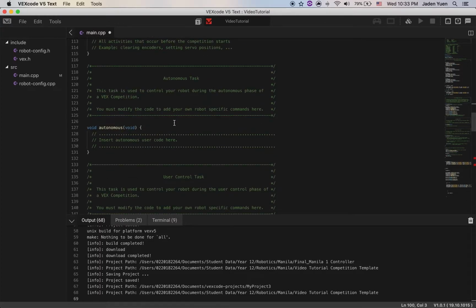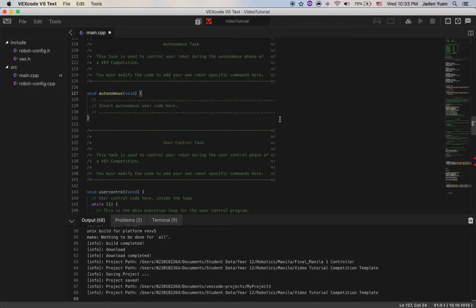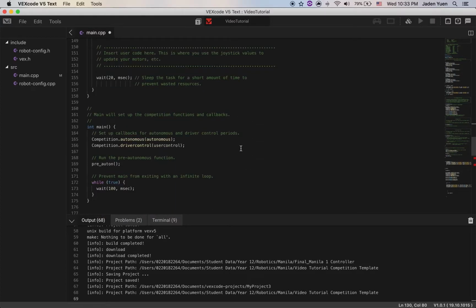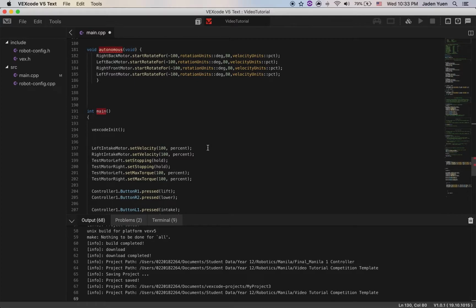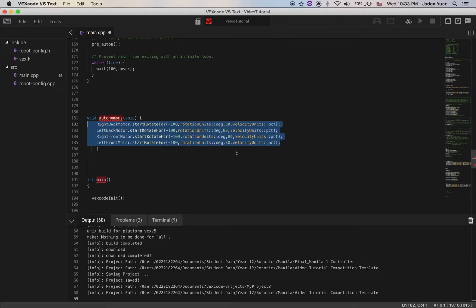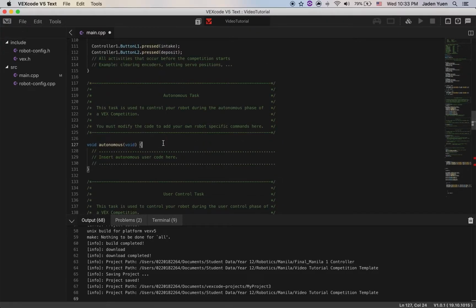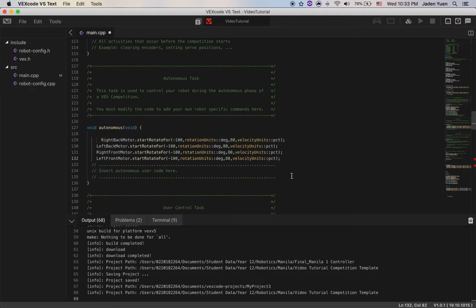And then next, your autonomous task. So I'm currently still trying to fix the autonomous because I found out there's a new rule that your cube has to touch the robot before starting. But I'll send out a new autonomous code onto Google Classroom. For now, we'll just use this one I have right here, which makes the robot go backwards by 100 degrees. So we'll just insert it right there.